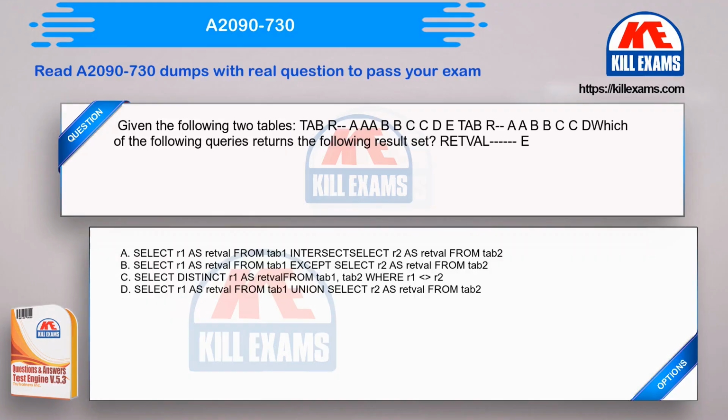Given the following two tables, tab1 and tab2, which of the following queries returns the following result set? Option A. Select R1 as retrieval from tab 1 intersect select R2 as retrieval from tab 2.